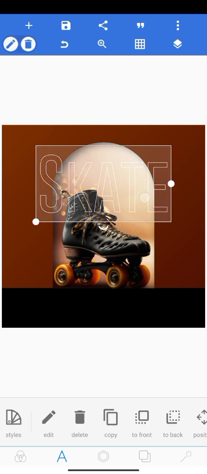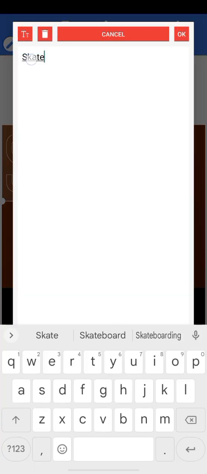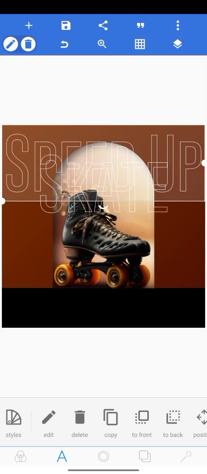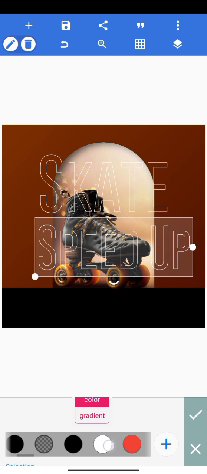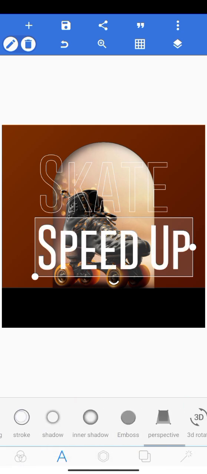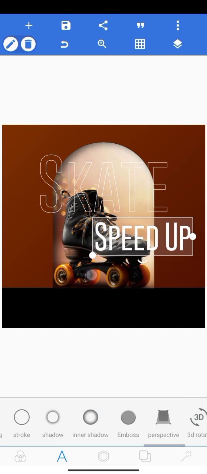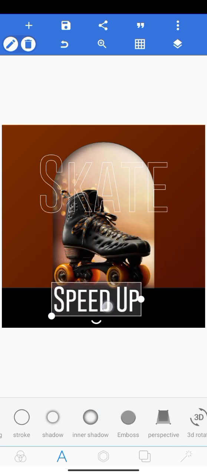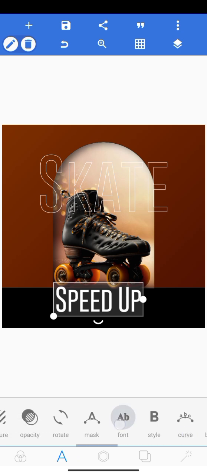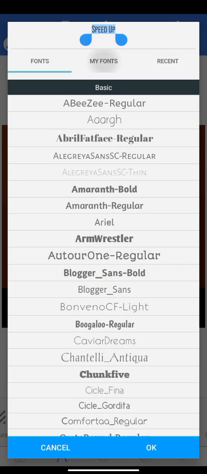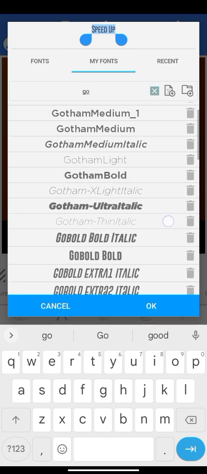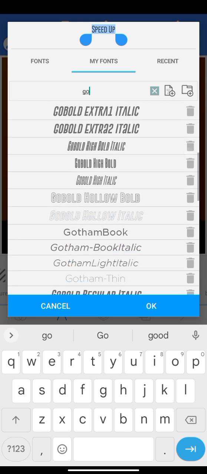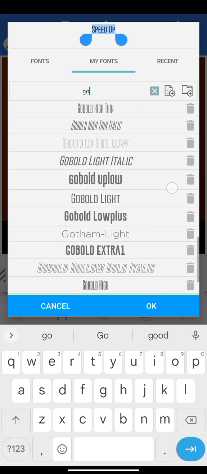All right, now I can copy this again, and I'm just going to write speed up. All right, so I just want to write speed up, but now I'm going to enable the color of this. I'm going to make it white, and I'm going to disable the stroke. I don't want the stroke. I'm just going to disable the stroke. Now, having written this, I'm going to change the typeface. I'm going to change it, Go Bold. Let's see.